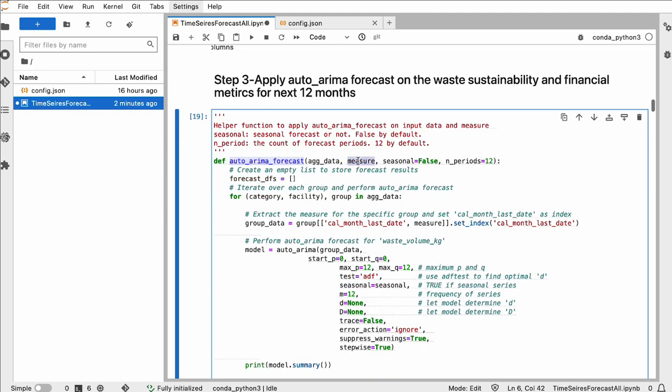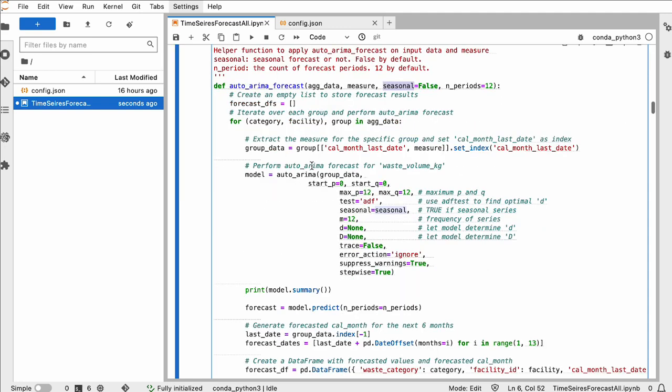And then what is the target measure we want to forecast? Is it a seasonal forecast or not? And then how many periods we want to forecast in this case? Basically, you will perform a time series forecast based on the last date of the calendar, given the data with volume, for example, the data by the month in this case, and then initiate the start P, Q, and then also the max P and Q, which this auto arima will use to search for the best arima model.